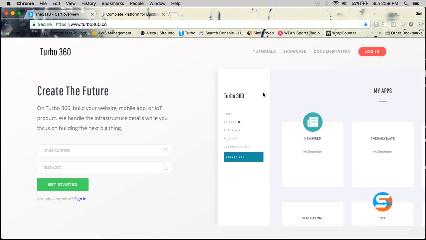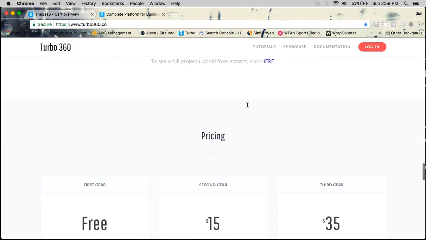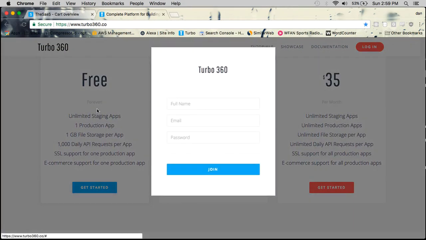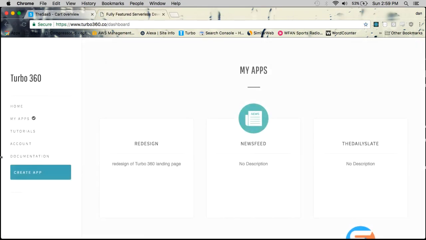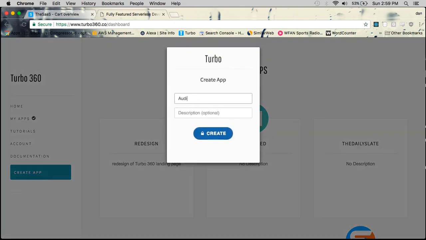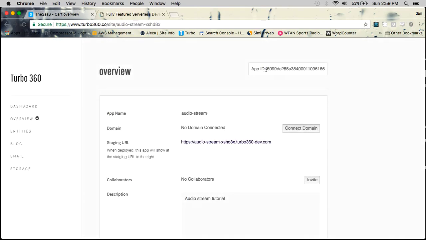and log in if you have an account, or sign up down here. It's free. If you don't have an account, I'm going to go ahead and log in. And once you're over here, create an application. I'm going to call it Audio Stream, and we don't need a description. I'm going to go lowercase on this, and I will put a description: Audio Stream Tutorial. Okay, make sure you copy the app ID because we're going to need that right now.